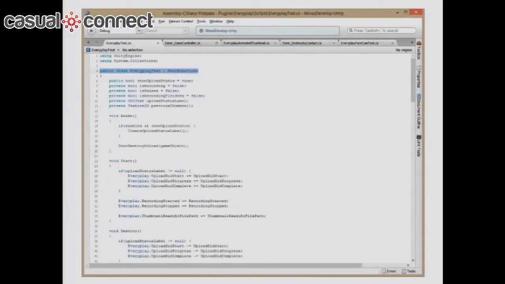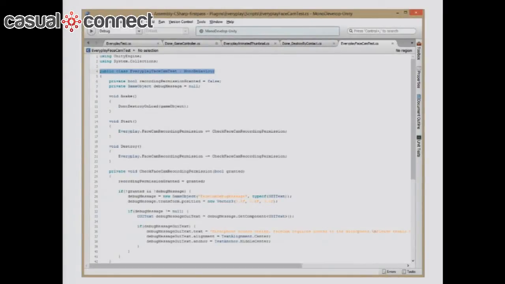Ah, of course. If you want to know how to do any of the functions in Everyplay and roll your own, look at the contents of the C# of these two files. So this is the EveryplayTest.cs. Everything you might want to know about the structure of how we call Everyplay is actually in there. So you can go through that and work out how you want to use it. And similarly, when you want to use Facecam.